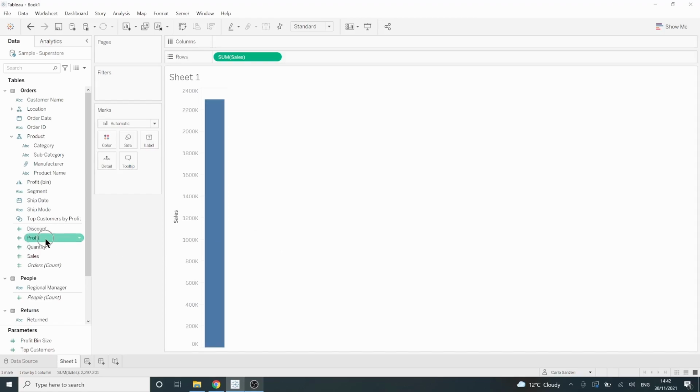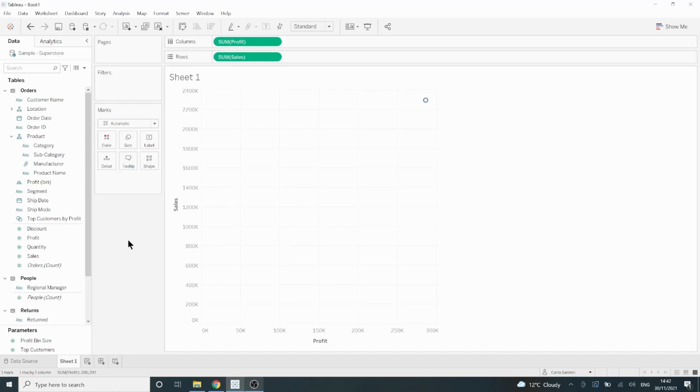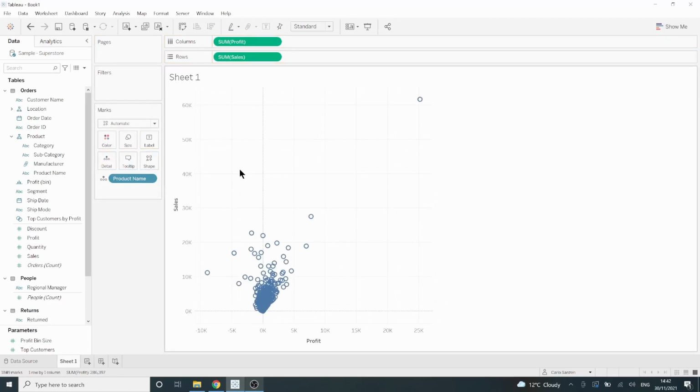Next, let's double click our profit. That will then compare the two values. However, at the minute we only have one mark. So to turn this into a scatter plot, we need to break up the view with a dimension. Let's take our product name from the data pane and drag that onto the detail. We now have a scatter plot of each product and its sales compared to its profit.